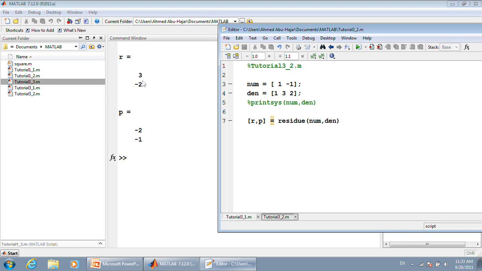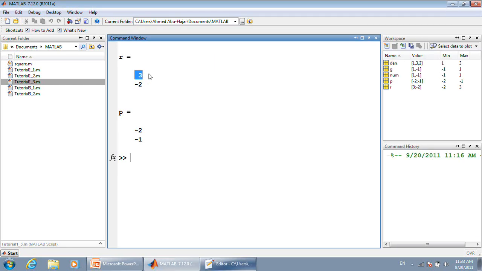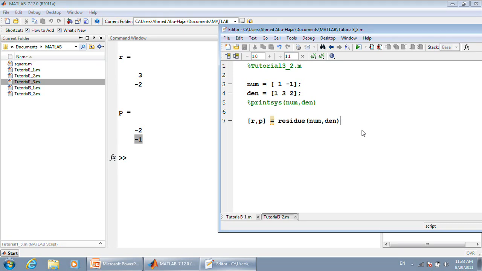Oh, so I have the values R and P, and the value R is 3. That is associated with the pole located at minus 2. And then I have a value of minus 2, which is associated with the pole located at minus 1. So what we're going to do next is plot this function. I will come back to the script, and I'm going to put a semicolon here. I already know the values of R and P, so there are two ways to plot this function. One of them is to construct the inverse using the coefficients in the R and P vectors.